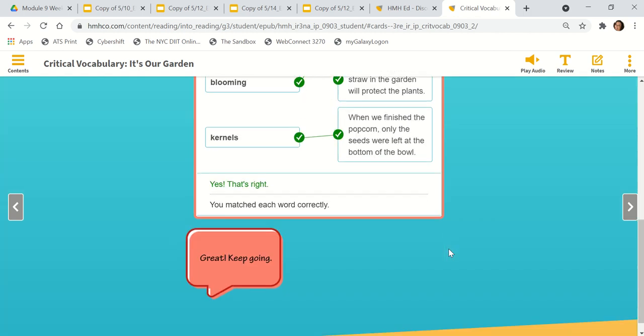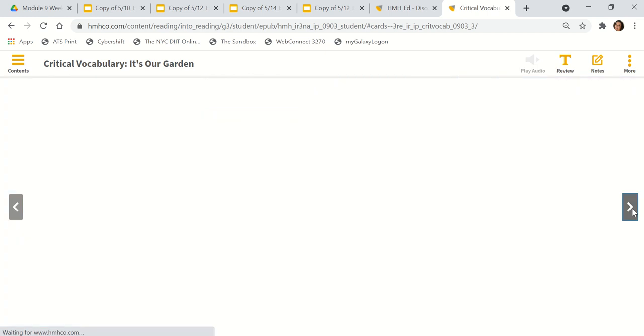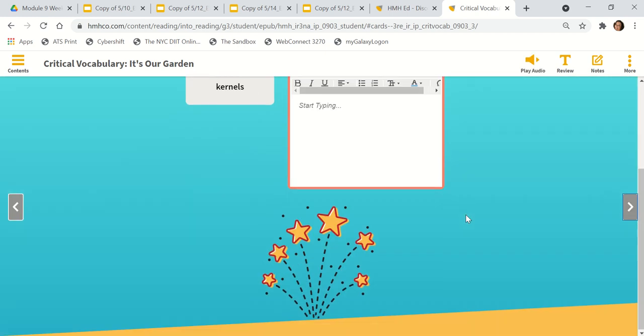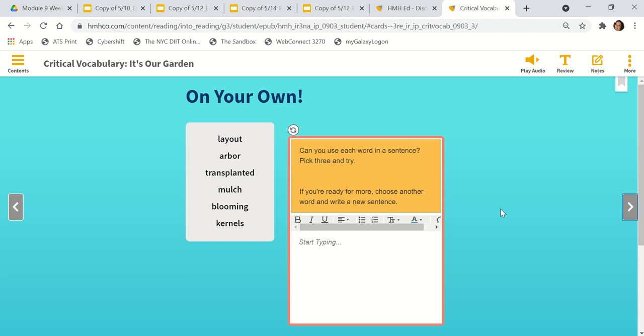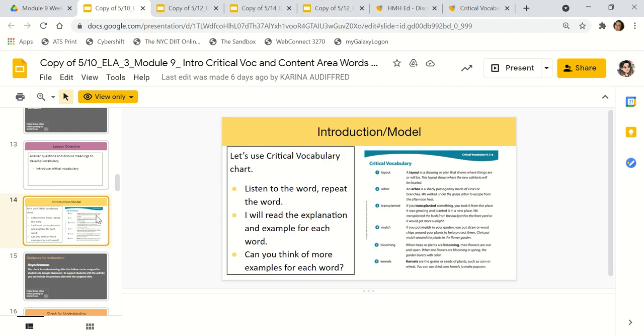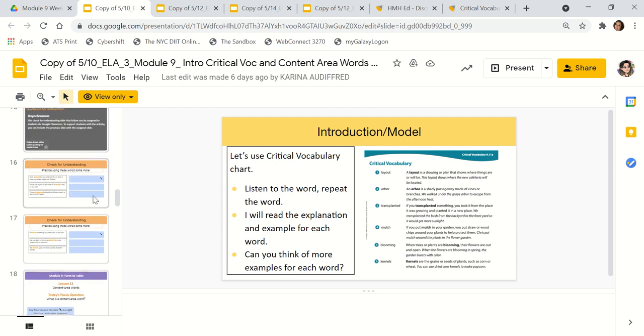We matched each word correctly. So on our own, we want to try and put each word in a sentence. You can definitely do that in your slides. If we go back to our work over here, we have layout, arbor, transplanted, mulch, and blooming. You guys did a really great job.